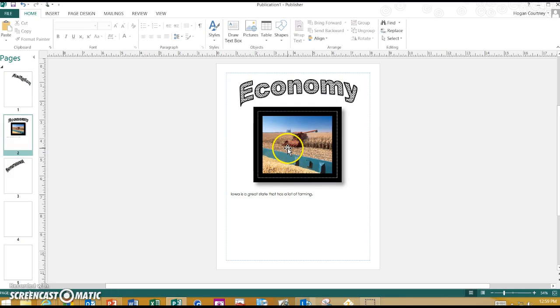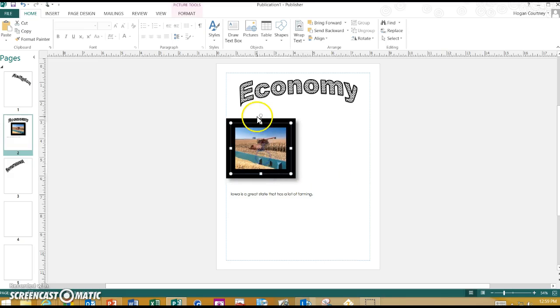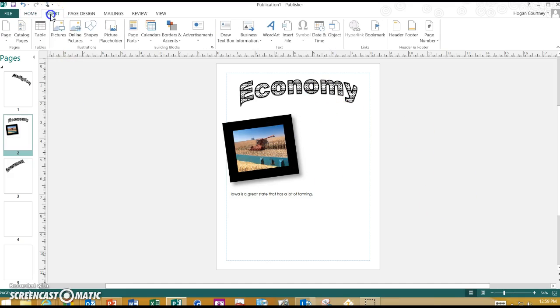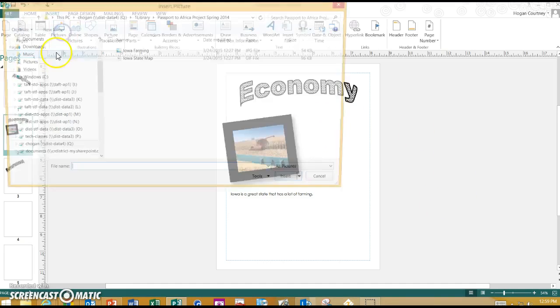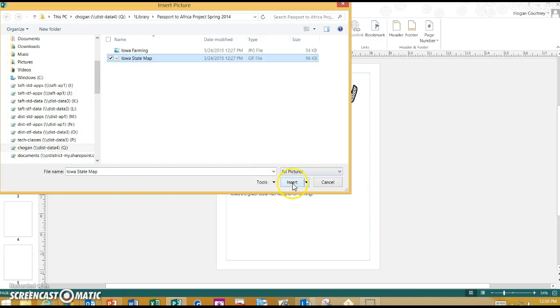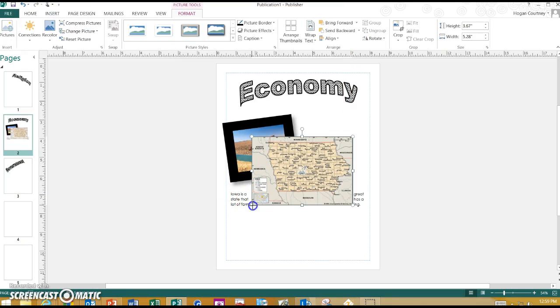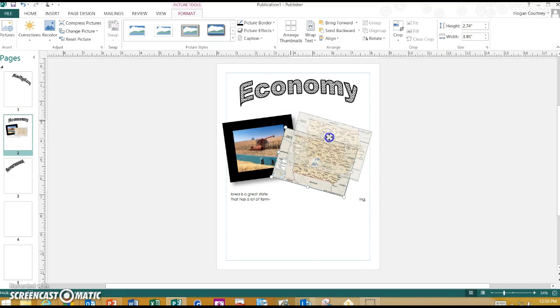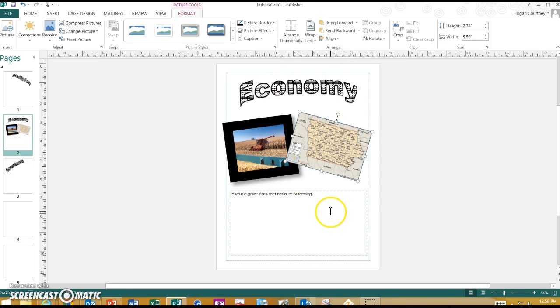If you have more than one picture, you can certainly make your pictures smaller. Pictures can also be tilted if you want to do something like that. So you could add a second picture in there. I do have a second picture, so I'm going to grab this map and put it in here. It doesn't really fit with this particular title here, but just to illustrate that I could put another picture on here, that's how you do that.